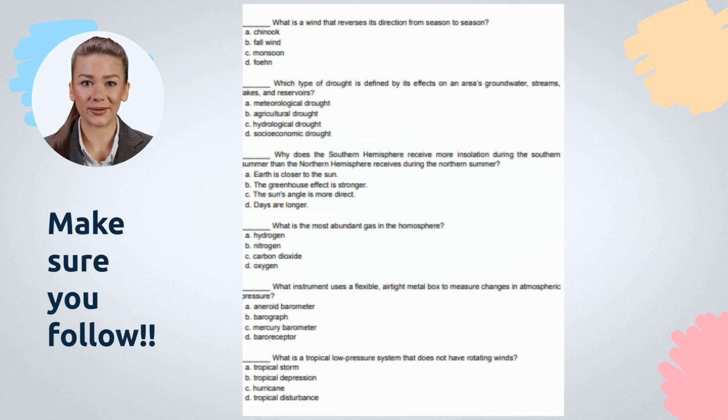Why does the southern hemisphere receive more insolation during the southern summer than the northern hemisphere receives during the northern summer? A. Earth is closer to the sun. B. The greenhouse effect is stronger. C. The sun's angle is more direct. D. Days are longer.